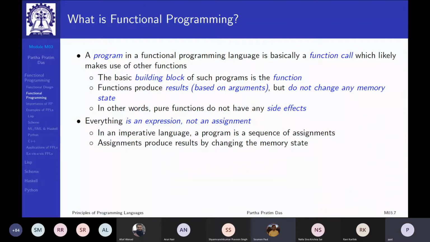Now, up to this point, you will say that, well, C satisfies this. In C, basic building blocks are functions. A program is a function call to main. Functions produce a result in C. But the second part is very important. They do not change any memory state. There's no side effect. Since there is no side effect, there is no memory state that you can change. You call a function, you get a value. You call another function, you get a value. In other words, pure functions will not have any side effects, right?